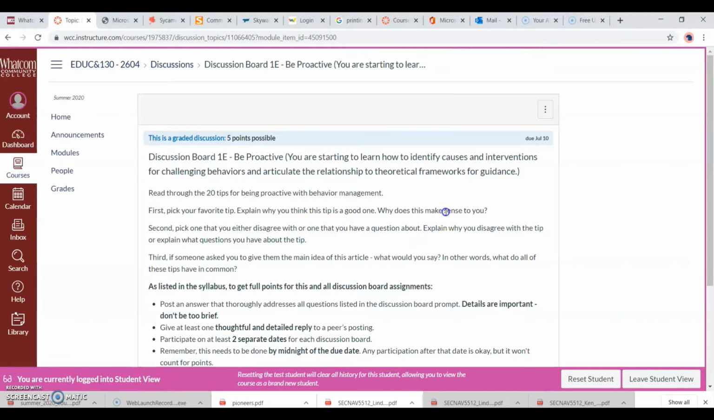Second, pick one that you either disagree with or one that you have a question about. And then at each one of those, it says to give some details about that. And then third, if someone asked you to give them the main idea of this article, what would you say? In other words, what do all of these tips have in common?